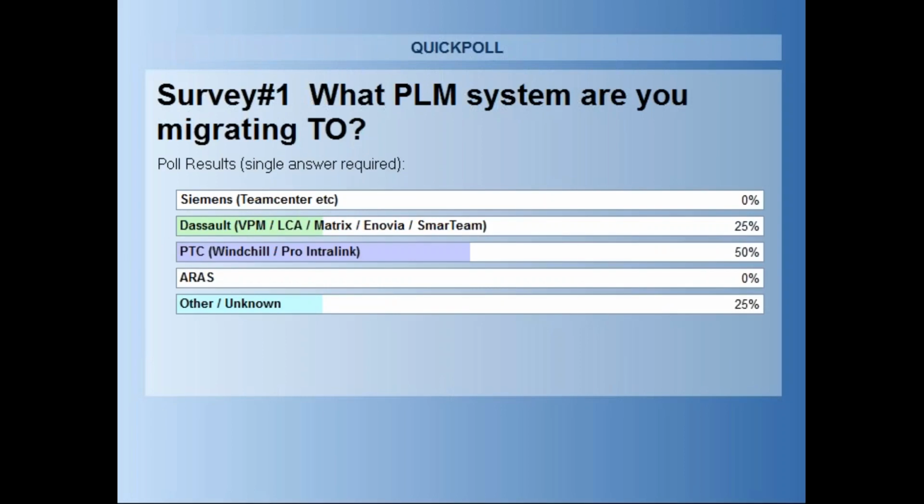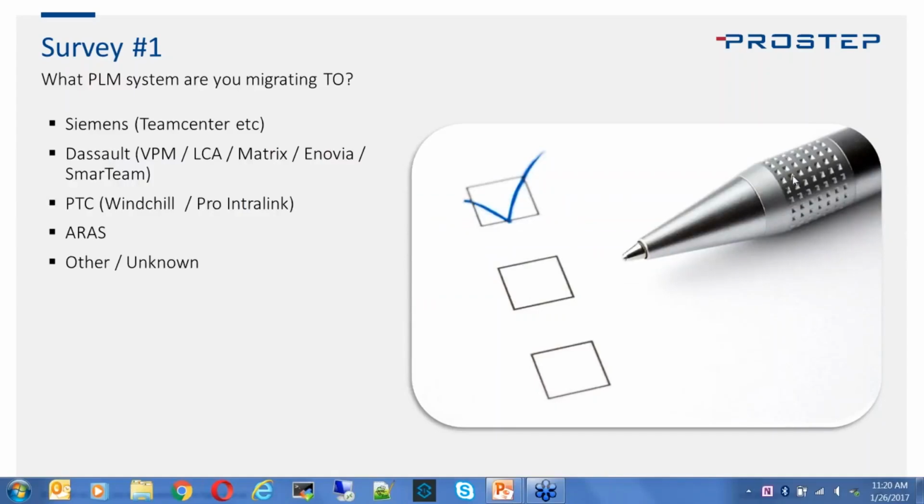So you can see from the results standpoint, maybe some bad news for Siemens, or maybe we just didn't hit the Siemens community enough. But the majority of the people are either going to Dassault, or going to PTC, or going to other. So it's an interesting data point, but it gives us a chance to tailor the communication to the people that are on the phone. Okay, so pretty easy so far. Let's bring up the next one in line.